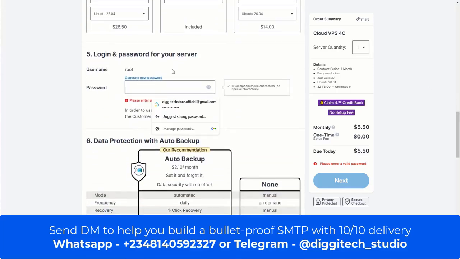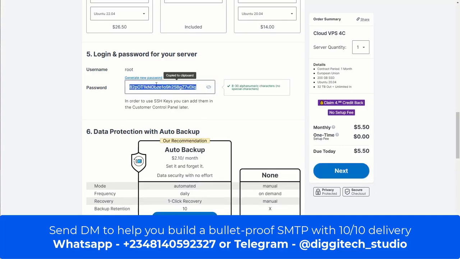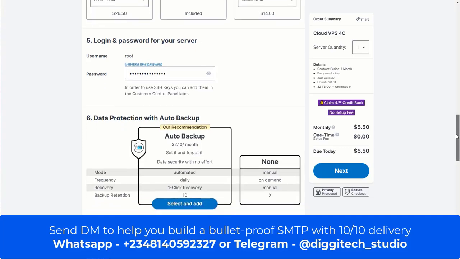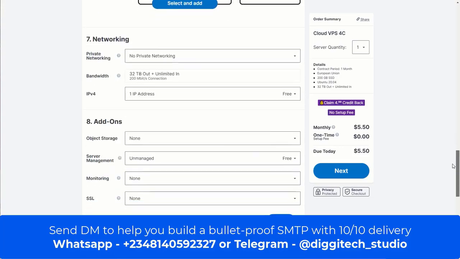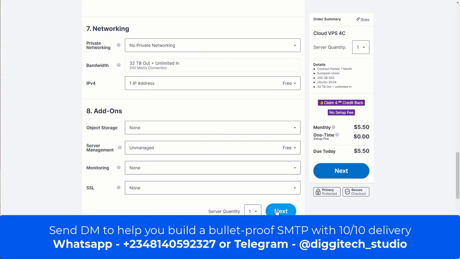So right here you need to generate a password, or you input the password that you're going to use to log in to your VPS. So let me just generate a new password. Anytime you generate a password, make sure you copy the password and you save it somewhere, right? So let us continue. You need to scroll down and leave every other thing as default, right? Once you leave every other thing as default, you click on next.